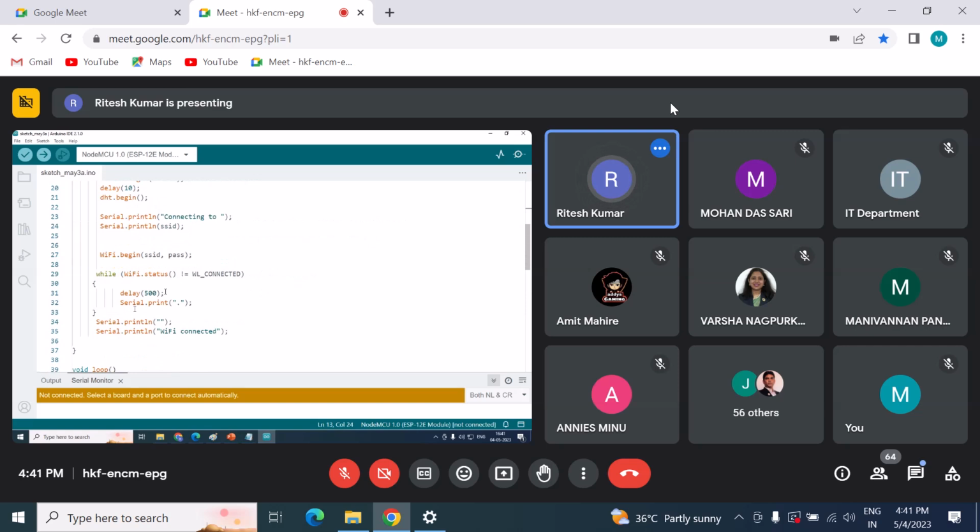I'll give you this code also, don't worry about that. And next is status. Whether it is working or not, connecting or not, we need to find out the status. Until it is connected, you will find a dot. This is a loop that is written to run until it is connected, so it will keep showing a dot. That's why it is written Serial.print with a dot. And if it is connected, then this loop will be terminated and it comes to this line, like WiFi connected. Okay, so this is for settings.